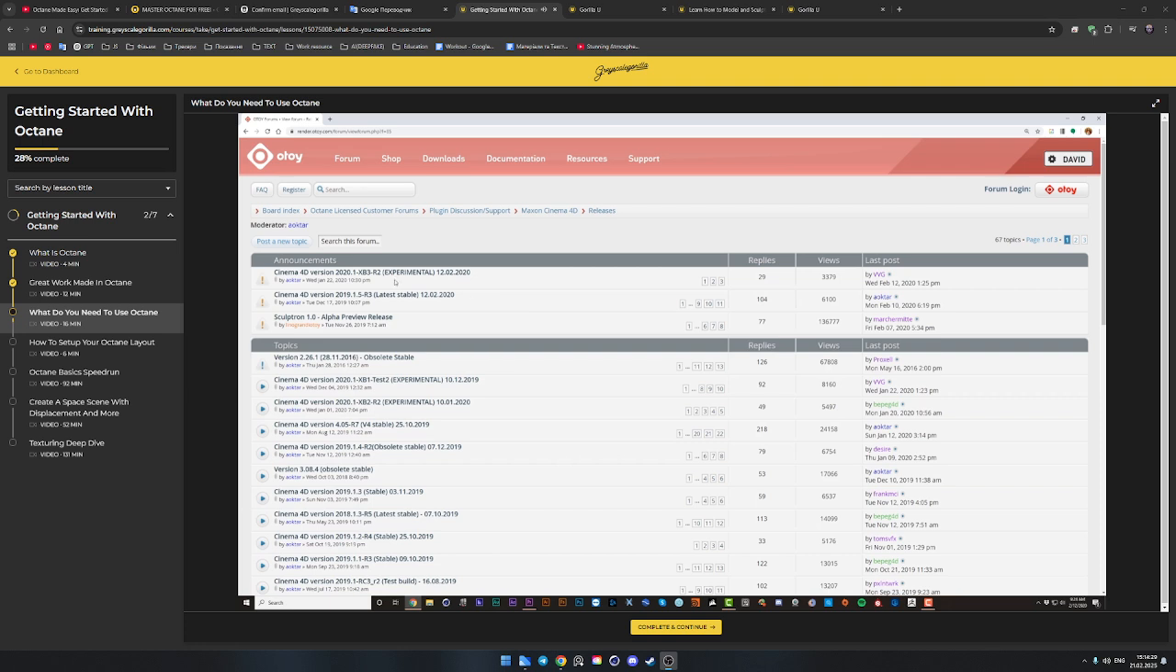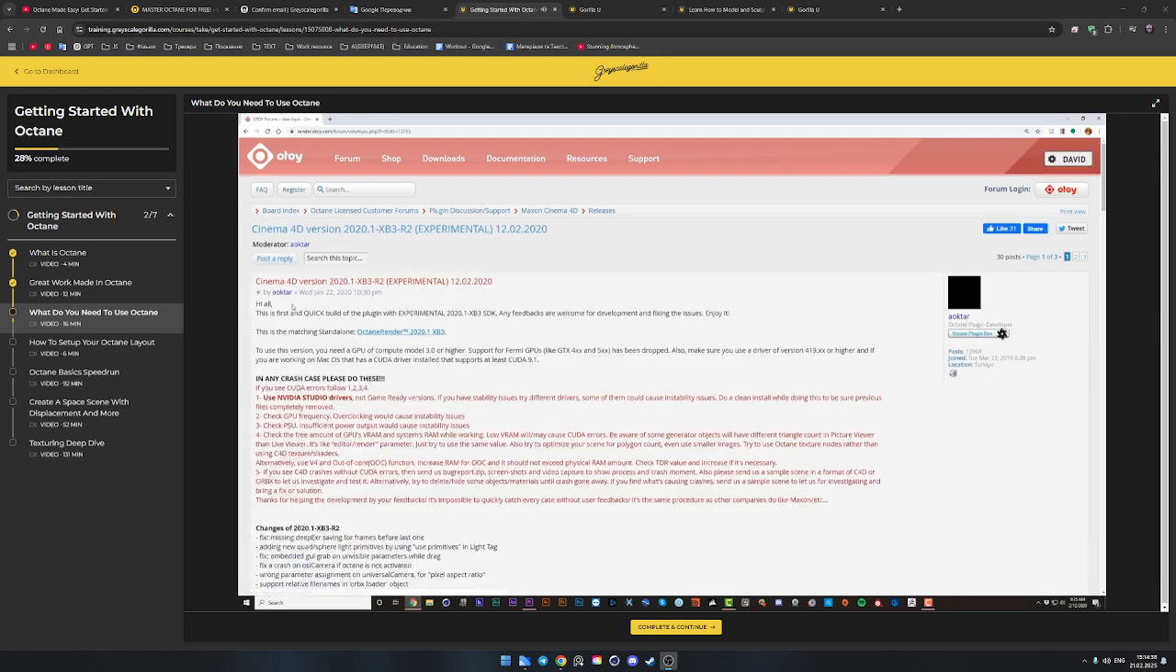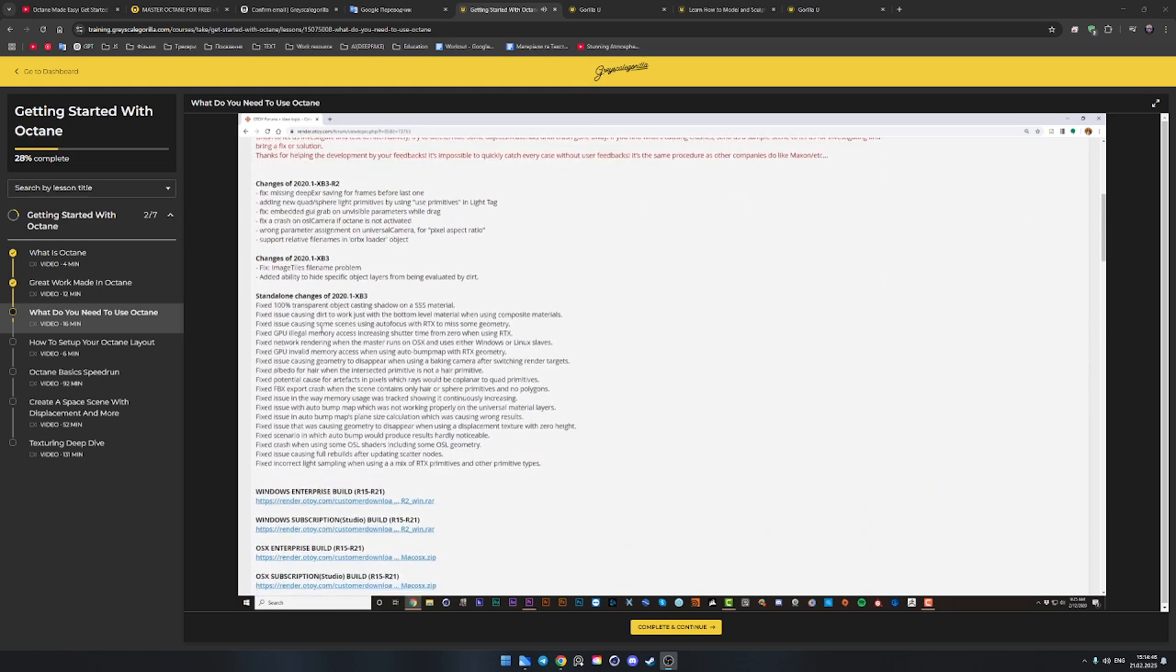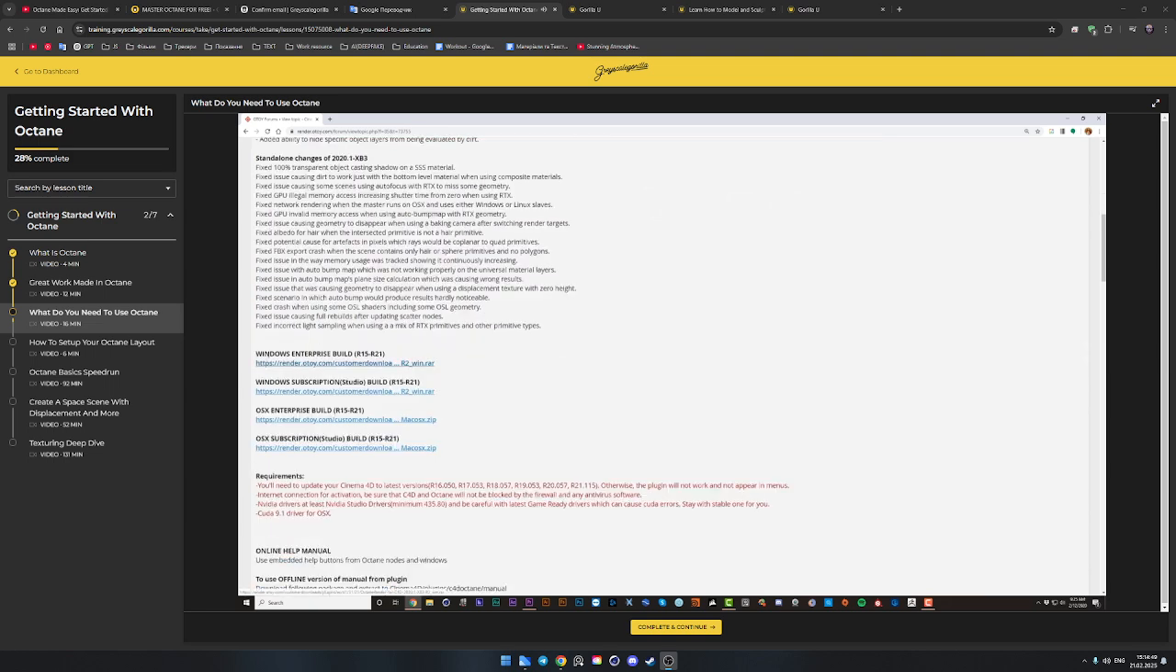But if you want to test the latest features that include RTX benefits, you'd go up here to this 2020 XB3 R2 experimental release. And you can see the developer Amit Akhtar has given a breakdown on all the changes in this version, as well as what to do in case of crashes and some other information. Then you just come down here to any of these links, depending on if you've got a Windows Enterprise build or a Subscription Studio build, or if you're on Mac OS.